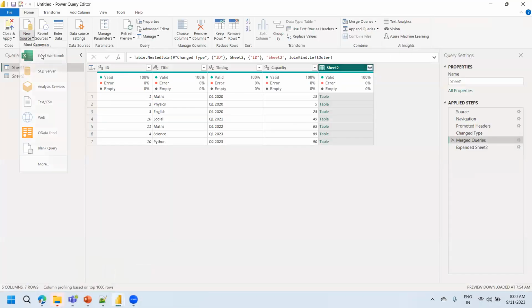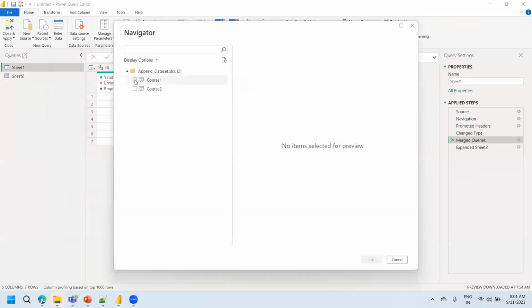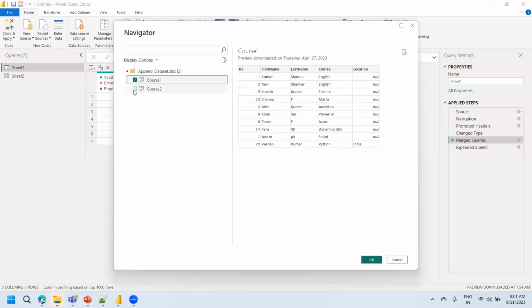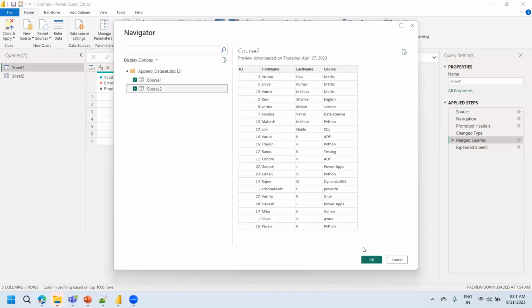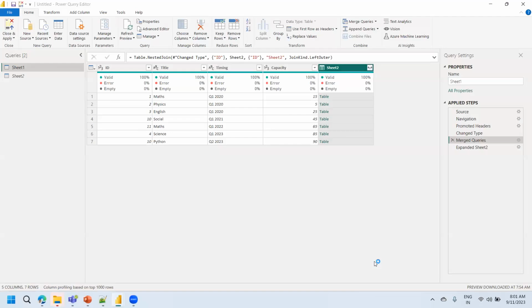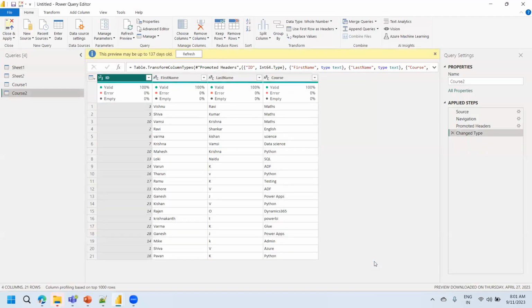New source. Extracting both of them. Okay. Don't extract only one, otherwise I'm not getting the second table. Extract both of the course one and course two data sets. Okay. Course one and course two.